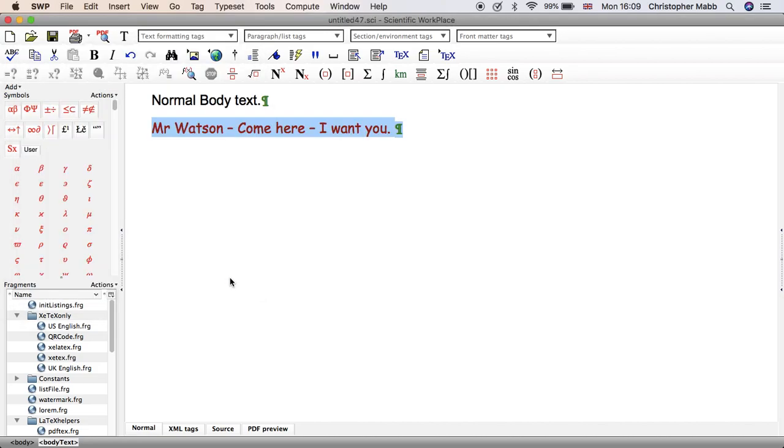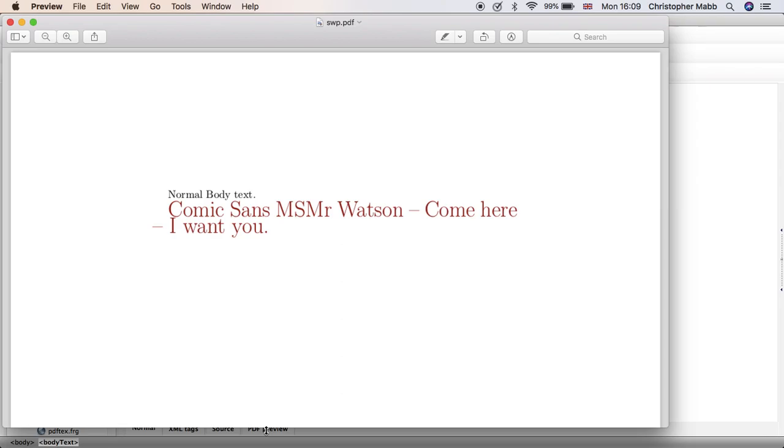Now so far so good, but we're about to fall into the first pitfall. When I do a PDF preview, then you'll see that yes, I got a larger brown font, but it's not sans serif, and indeed I've got the name of the font I was trying to choose here at the beginning.